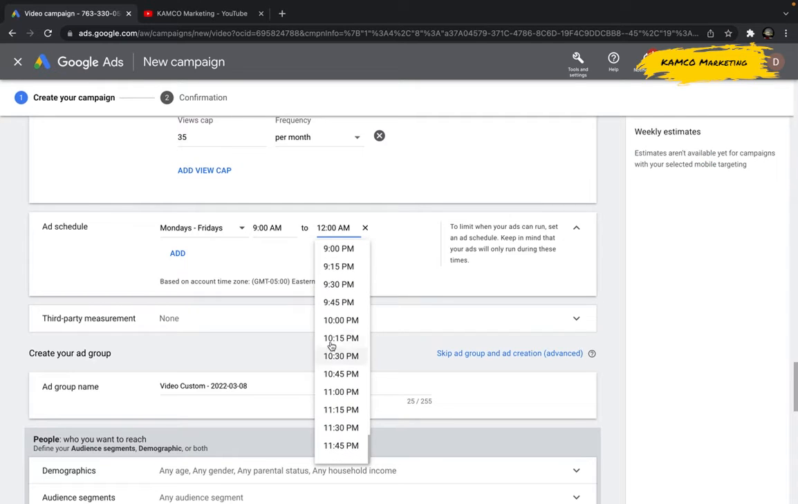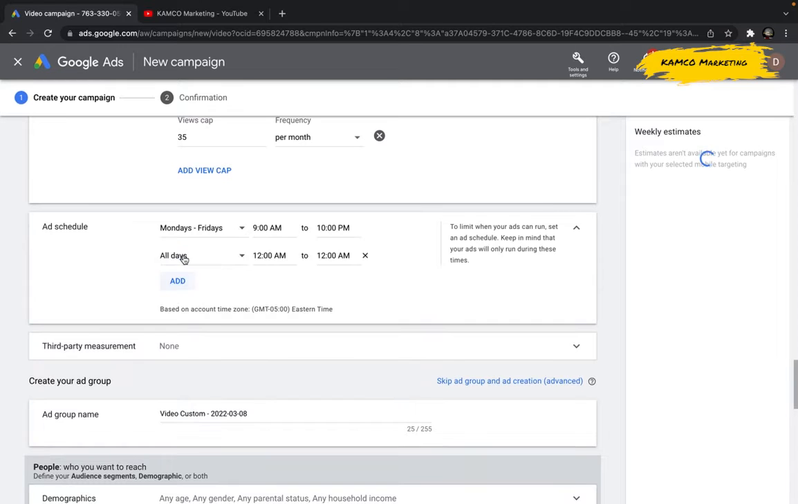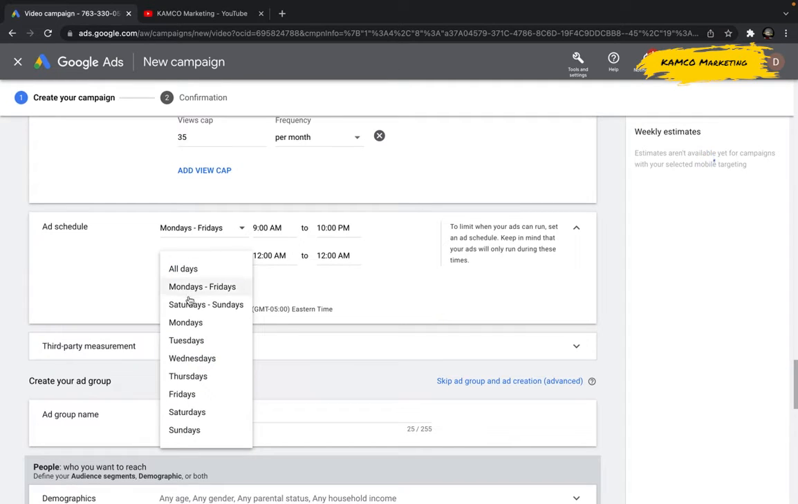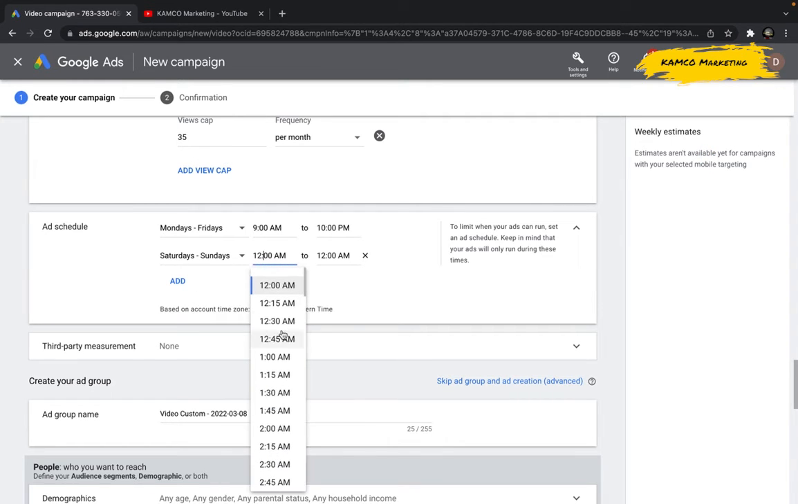And so here we can go in and select, say, Monday through Fridays. We know our users are on from 9 a.m. to 10 p.m. Well, that's when we want our ads to show. But then on the weekends, let's say Saturdays and Sundays, we want them to run all day because people are on random times of the day during the weekends.